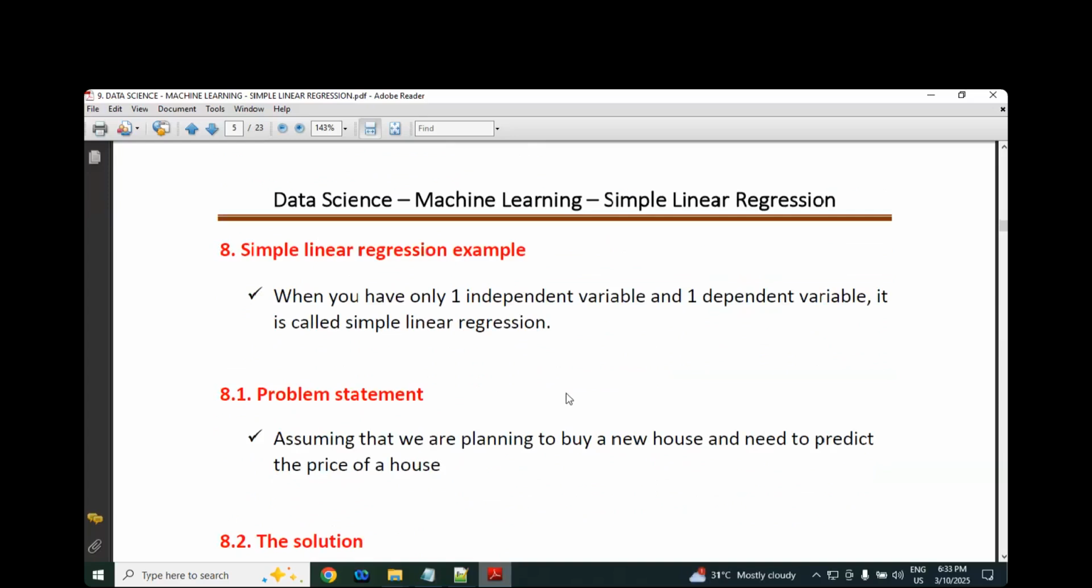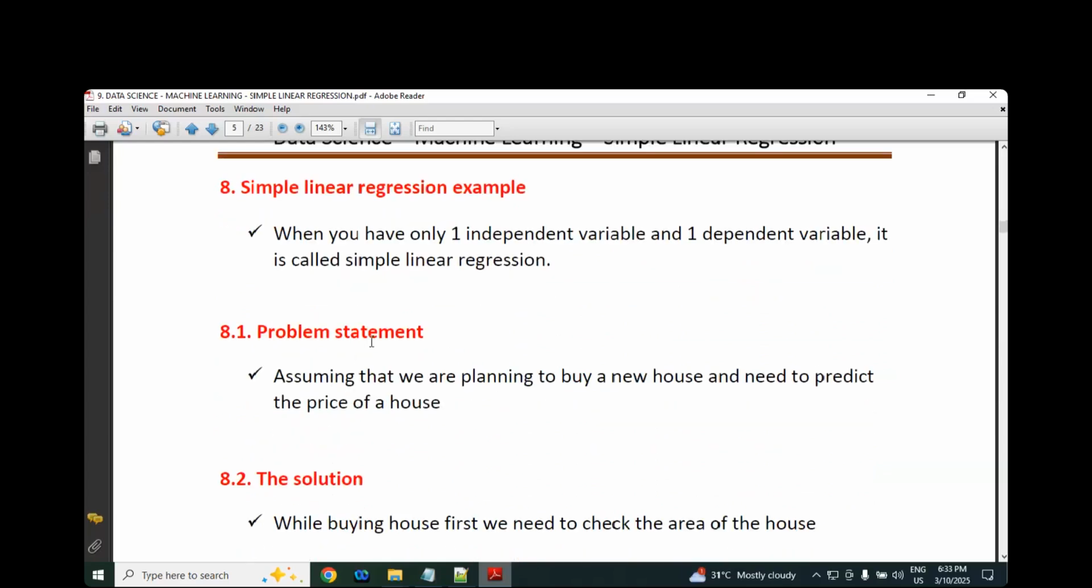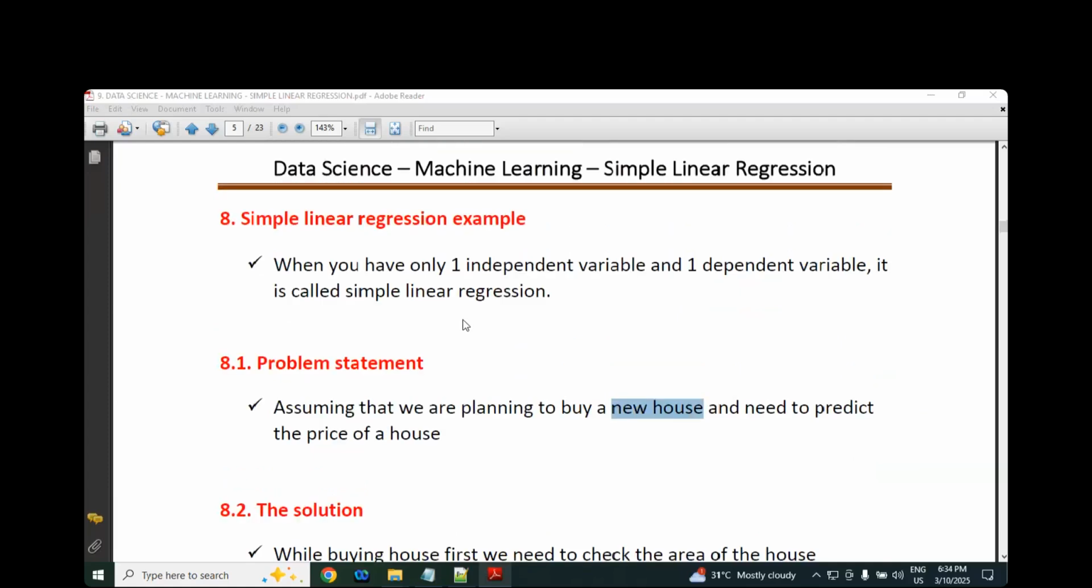Are you ready till now? Are you ready? Yeah, get ready. There is a problem statement, sir. Assuming that we are planning to buy a new house, we are planning to buy what exactly? What do you train actually? Siddiq sir, what do we train? Sir, I will show you the data set. Please be patient. Once I enter into the practical, then you will understand. Siddiq Sarji, can I get a response from you?